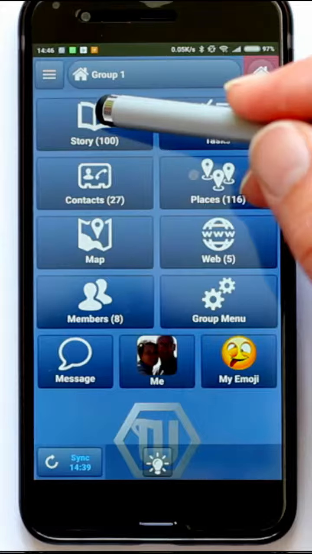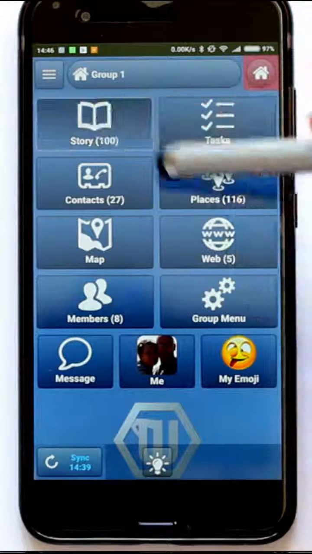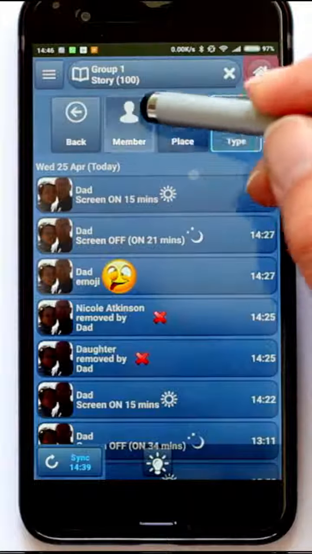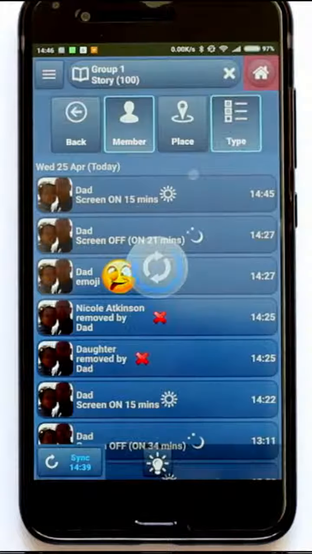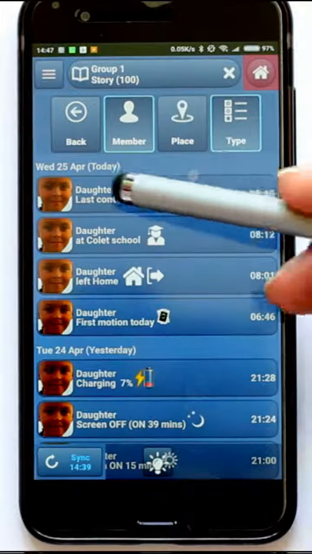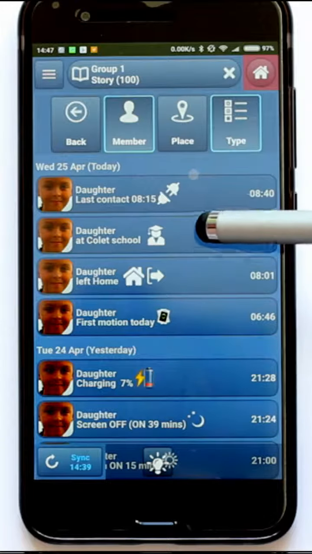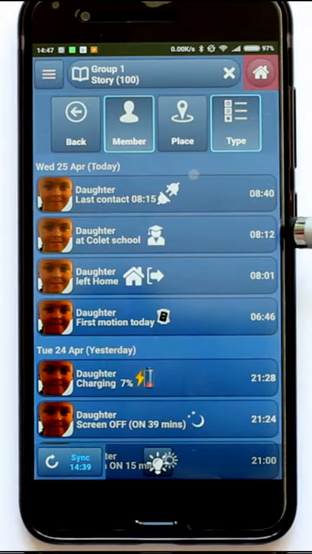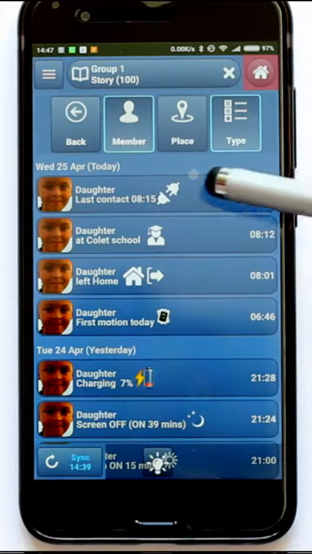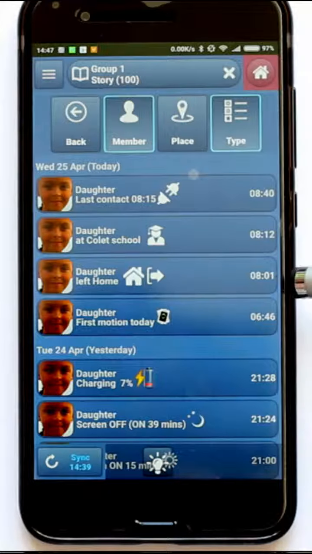Now the story is what really sets this app apart from everything else I've seen. If we click on the story here, we'll have a look at my daughter. These are automatic events. We saw that her phone was disconnected at 8:15 this morning. We can see that she arrived at school at 8:12. So 3 minutes after arriving at school, she switched her phone off. You can see that she left our home at 8:01. So it's only an 11-minute walk to school.